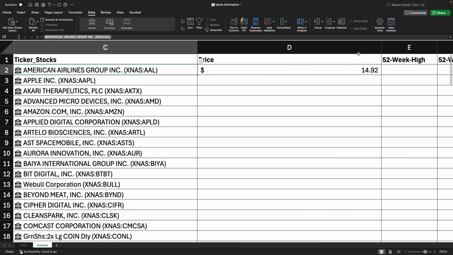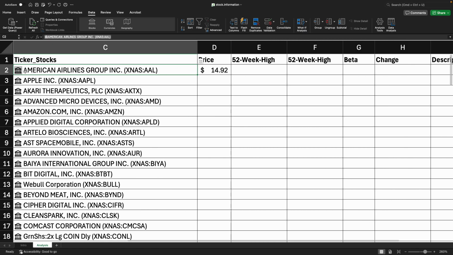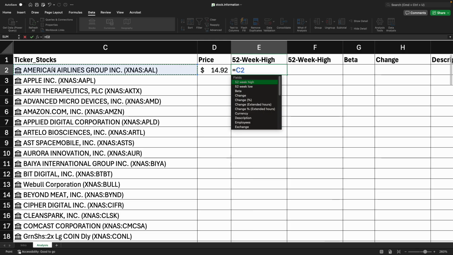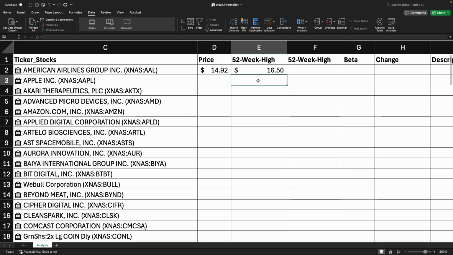But the other way to get the information without going to the show card: let's say I want to take the 52-week high figure for American Airlines. So I'm going to click the equal sign here, and I'm going to select this ticker stock for American Airlines, and then a drop-down field will come up. So you enter a period symbol or a full stop. Then let's say you want the 52-week high, you click on it. There you go, 52-week high is $16.50.